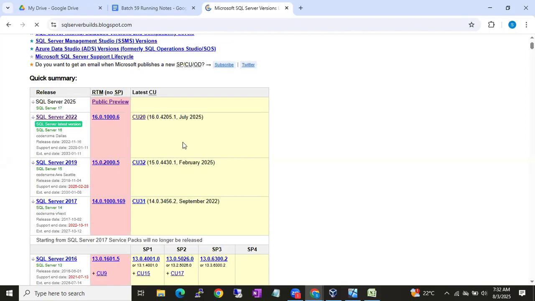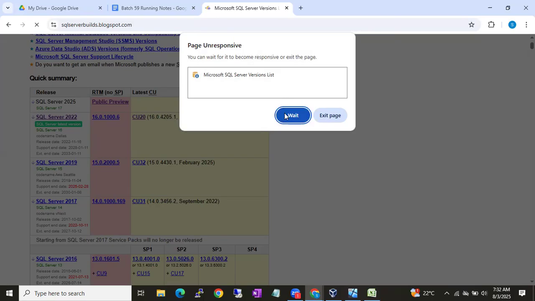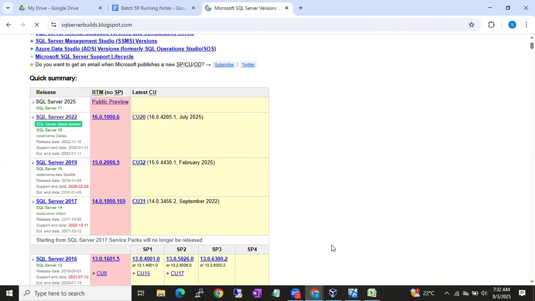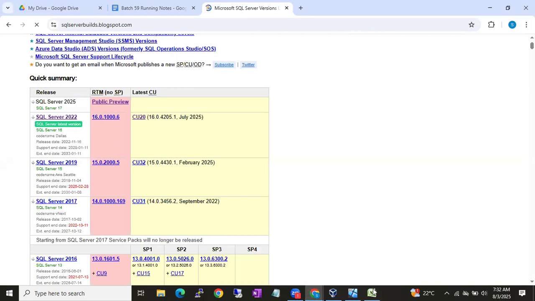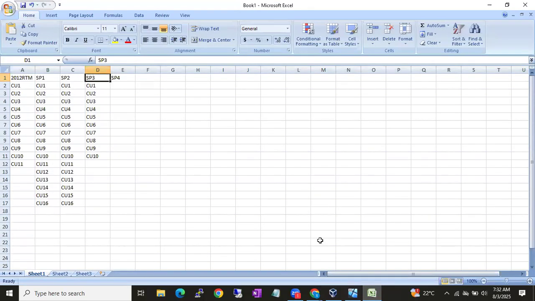So now, how to download the patch file? Generally, how the process will start, as discussed: first imagine if 600 servers are there. Our manager or lead will prepare the list of the servers. For 2012, how many servers are there? For 2014, how many servers are there? 2016, 2017, 2019, 2022, like that he will prepare the list. Then he is going to distribute some servers.